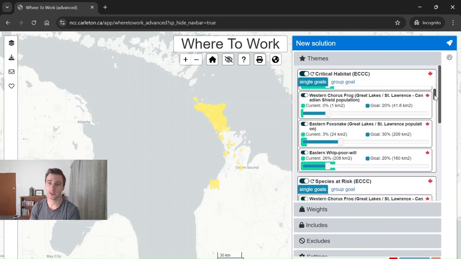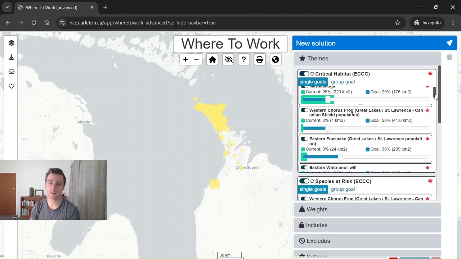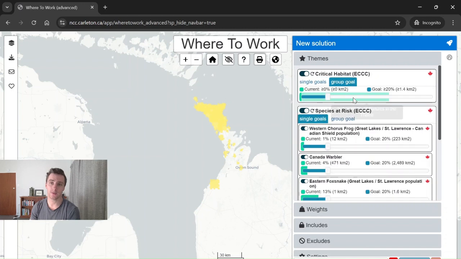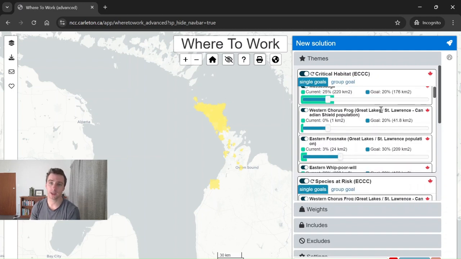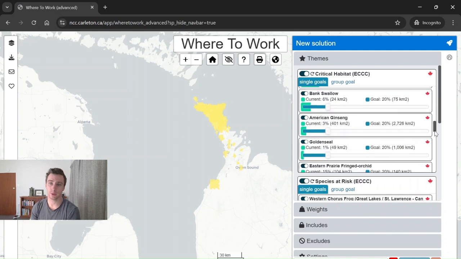And so we can use this under single goals here to specify individual goals for each of the different features in our themes. If we wanted to assign each feature within the same theme to a single goal, we can use this slider here. So for example, we could say that each and every feature within the critical habitat theme must have 30% coverage at least in the solution. This would be how we do that. But let's just stick with the single goals to be more explicit here.